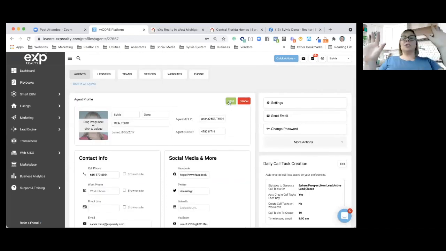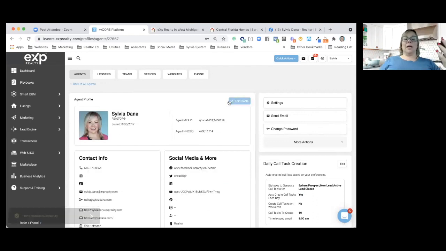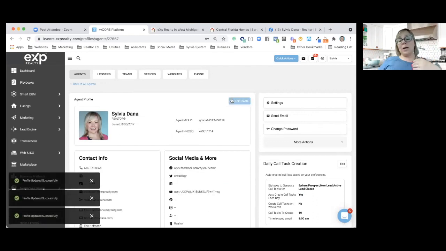Okay, so that's the agent profile. And again, now that we have the new kvCore, you probably want to go in and update it if you haven't updated that in a while.